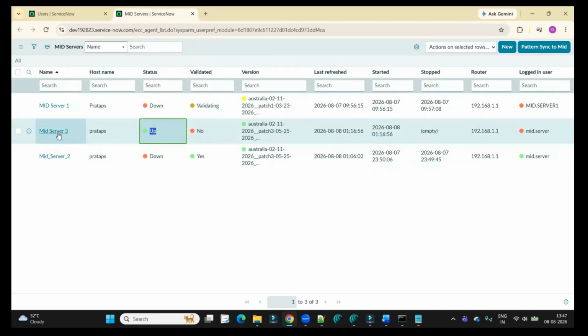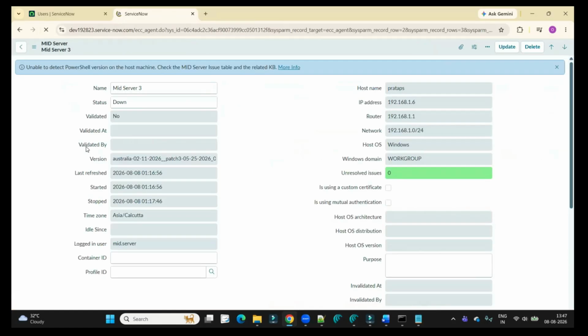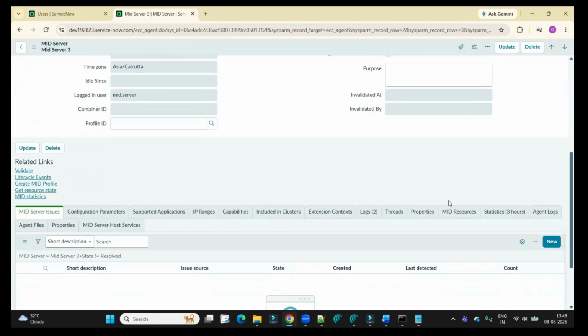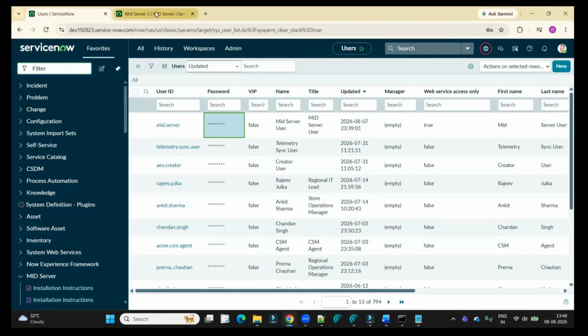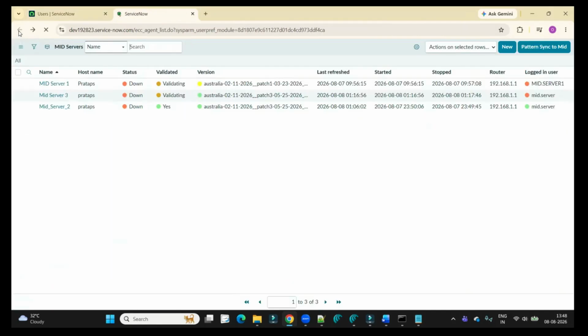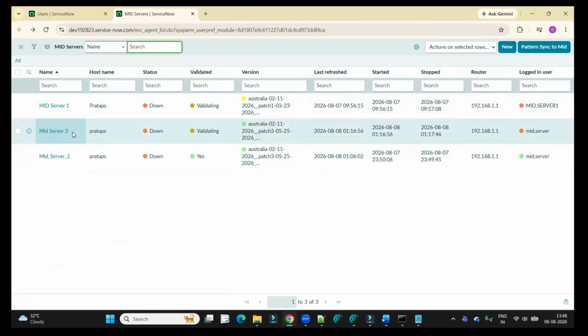It is not validated because we have to validate separately. Click on it. Scroll to the bottom, click on validate. So it will take a few minutes, okay? Because this is again a demo instance, but our mid server is installed. So going forward, we are going to use either mid server 2 or mid server 3 in our discovery, okay? So now this is how we install the mid servers. So now you see it is again up and it is validating. So it will take some time. Don't worry about it. Okay. So this is the complete process of installing a mid server.